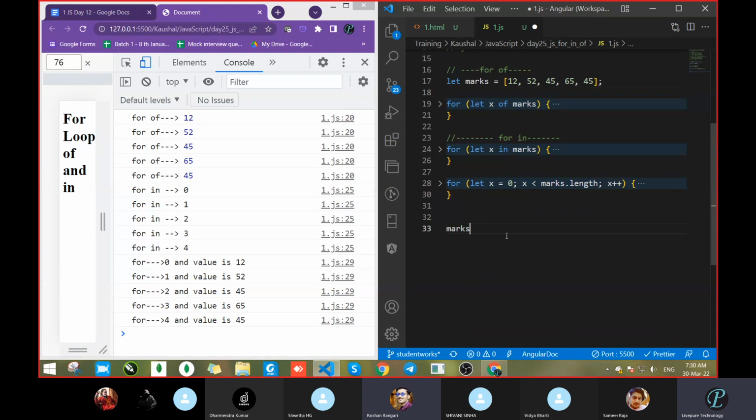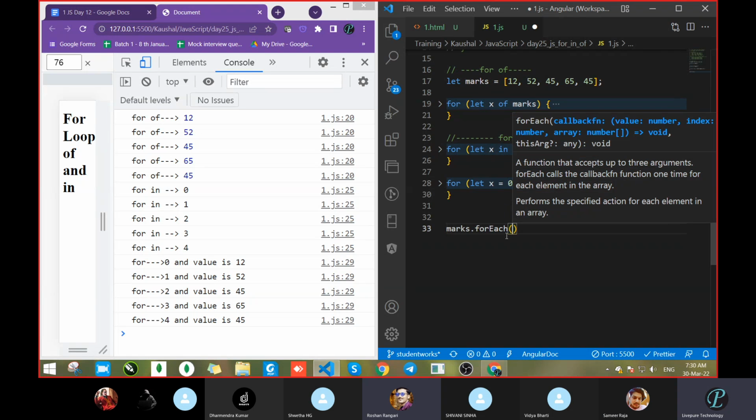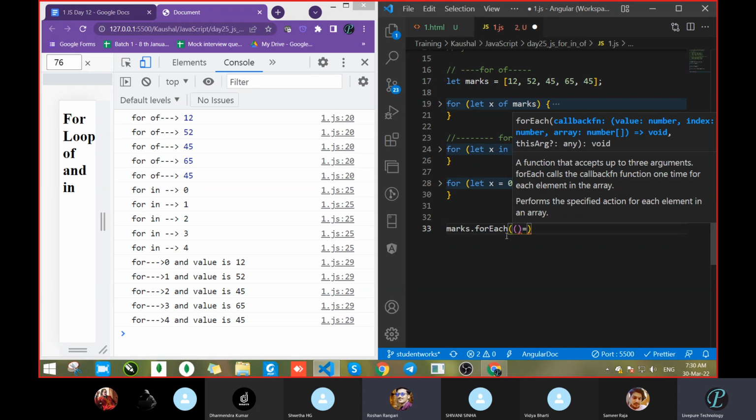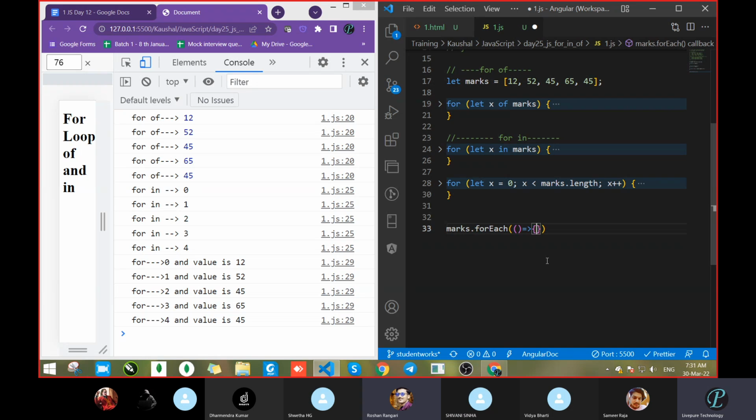So marks dot forEach. Okay. After that, parenthesis. Inside this, the callback function, then an arrow function, then curly braces. Correct.